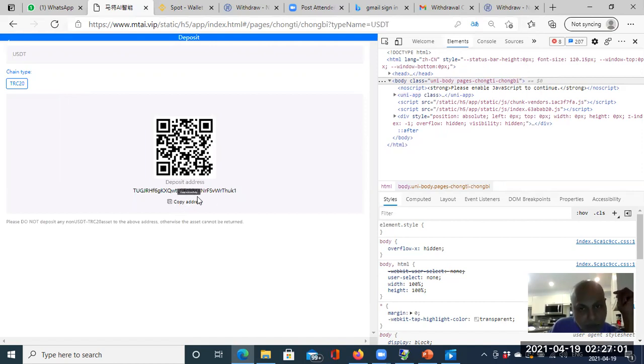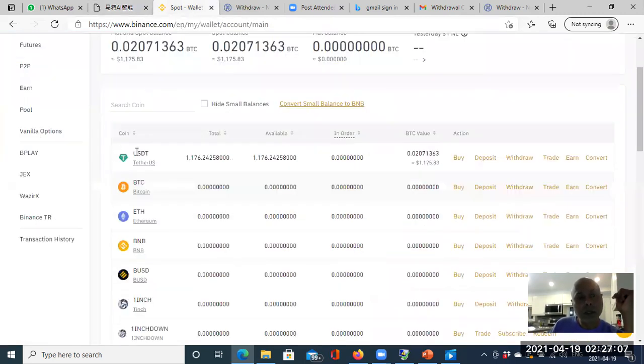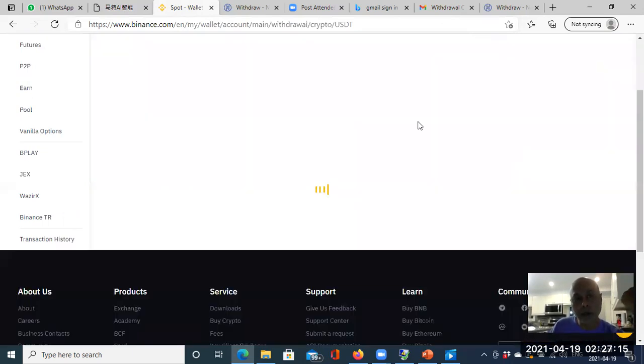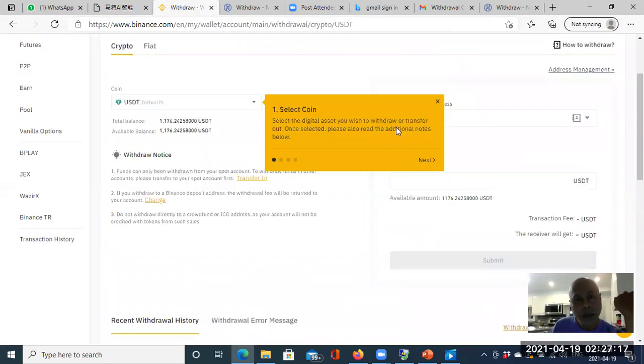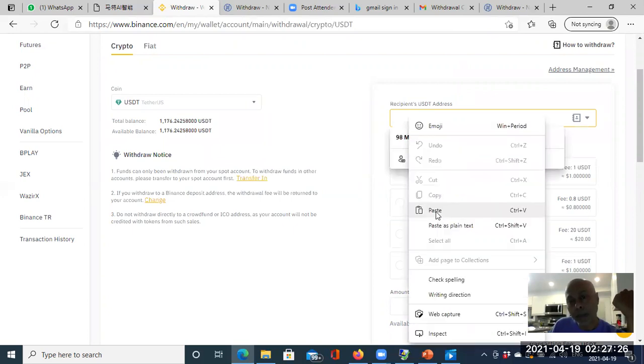Okay, copied successfully, perfect. You go to your Binance now and you go across on your USDT and you withdraw. So we're withdrawing funds from Binance to pay for the bot. We're going to transfer $200 there. Get rid of this yellow notice. And right, you're in USDT, perfect. Recipient's address is what I just copied, and I'm just going to paste it.